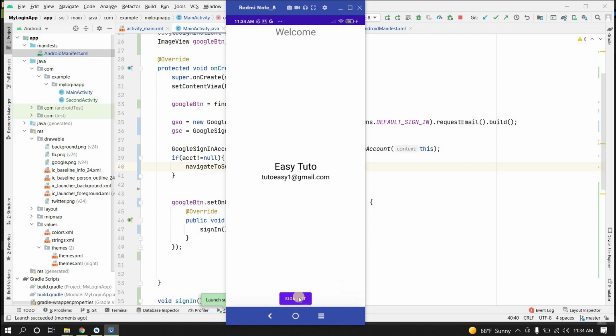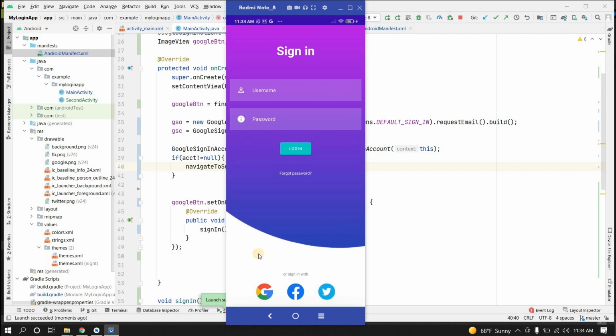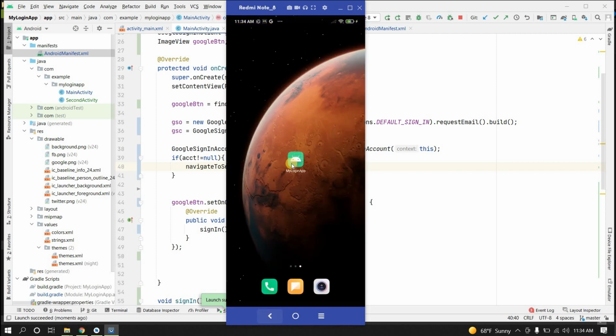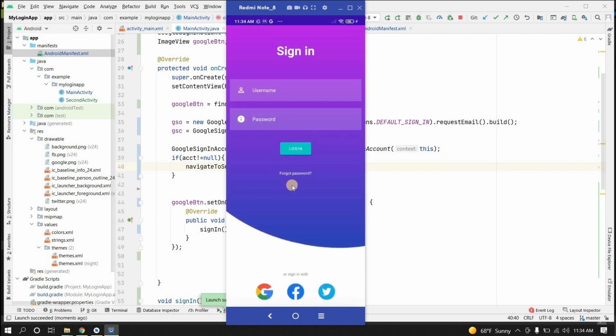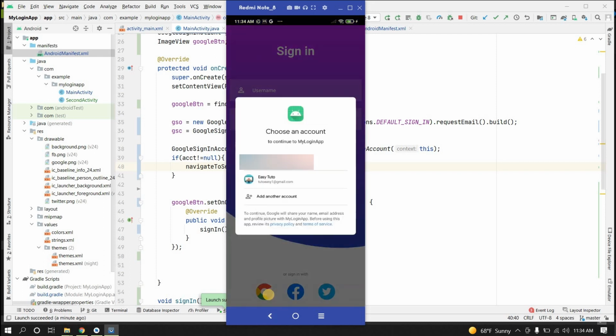So I will click on sign out now. Now I am on the login screen. Again, if I open the app, it will open the login screen. Now you can log in with your Google account. So in this way you can integrate Google sign in into your application.